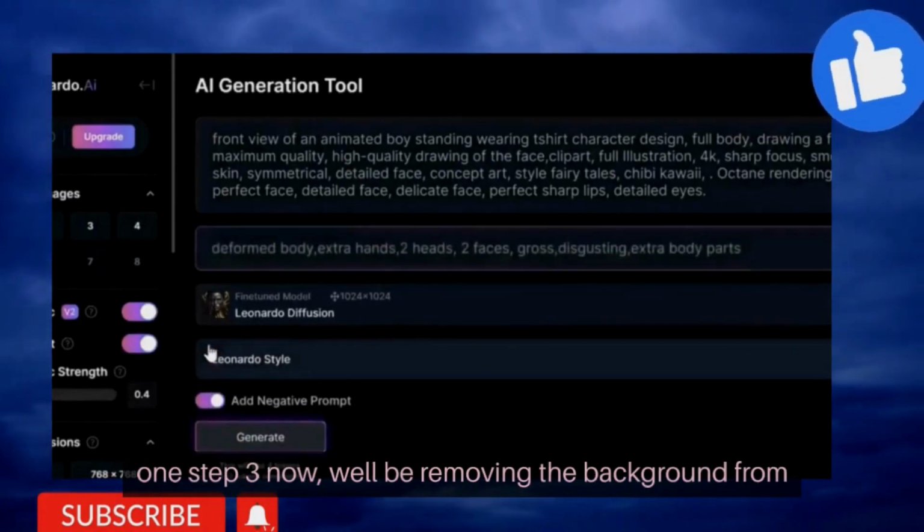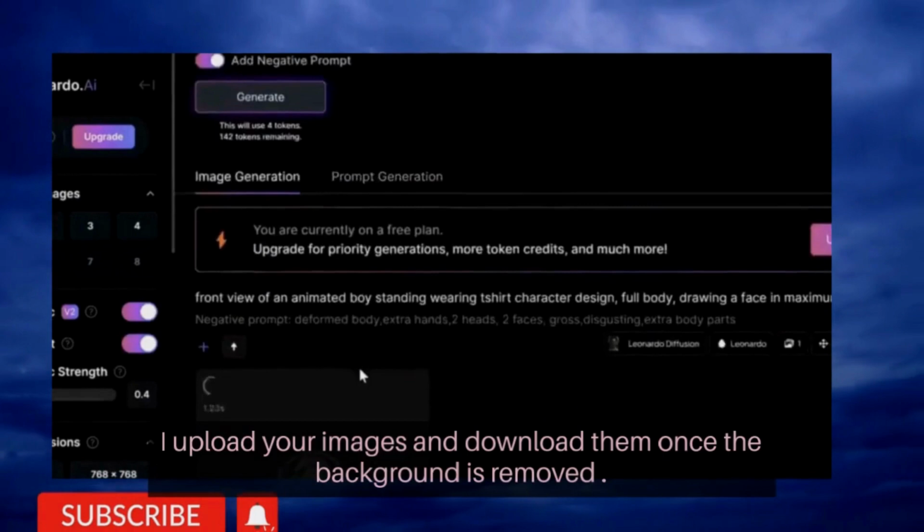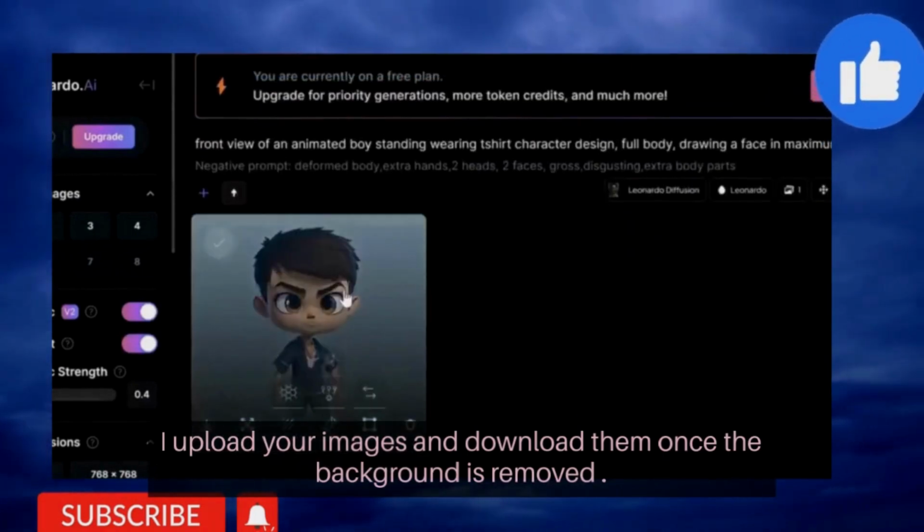Step 3. Now we'll be removing the background from our images. Upload your images and download them once the background is removed.